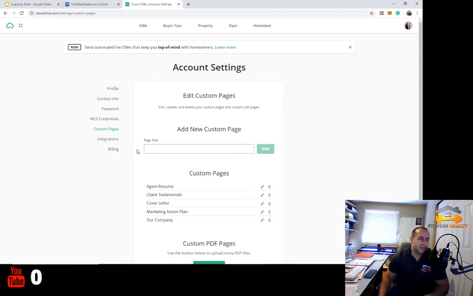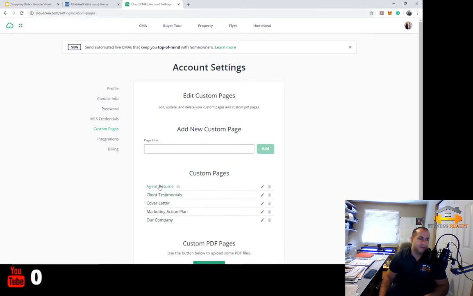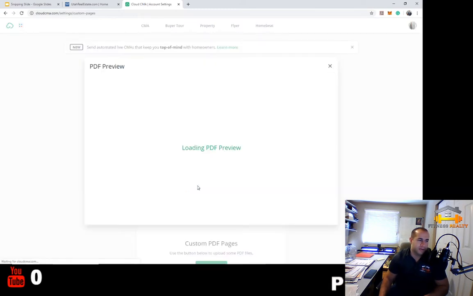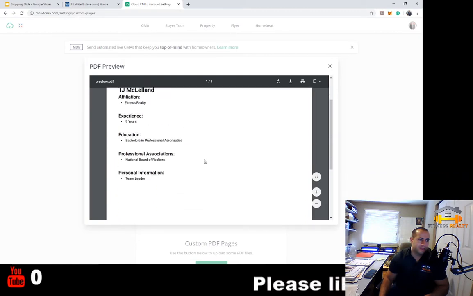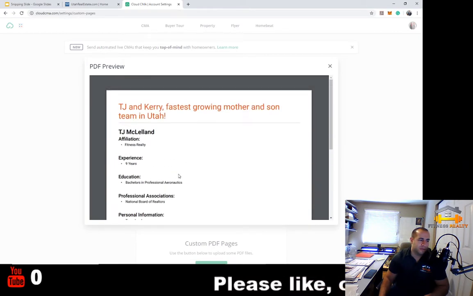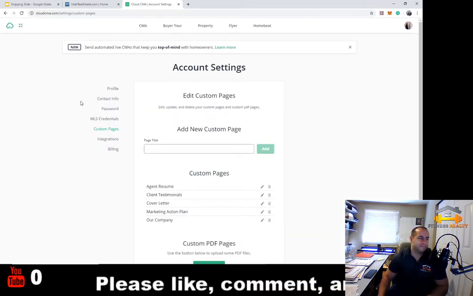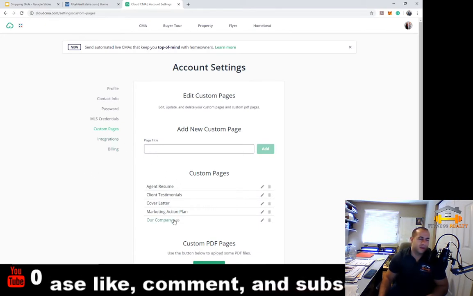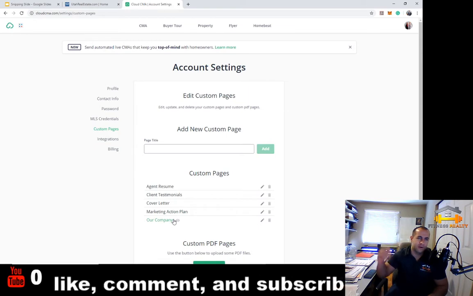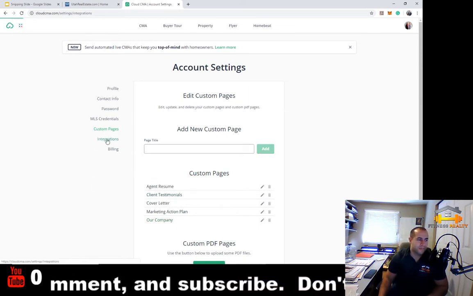Custom pages. I've rewritten a few custom pages. You can see this agent resume right here. Let's see if that will load. This is probably something I need to update because it's a little old, so I'll try to update that sometime. You can make your own custom pages here, and they all come up as you're creating them from the other pages side. I'll show you where that's at as well.